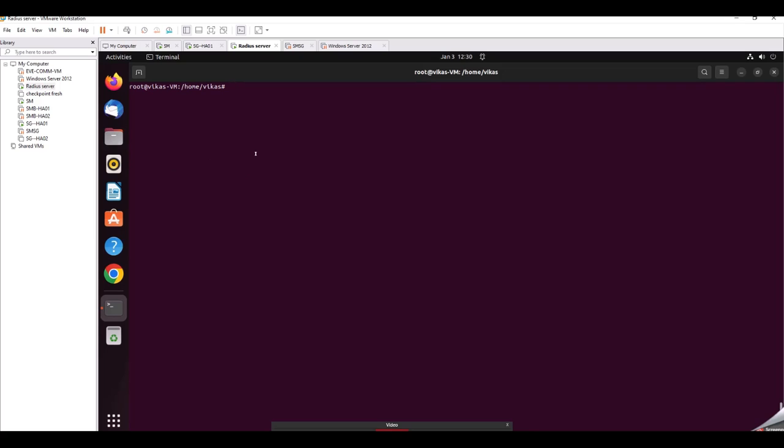So first of all, we need to install NTP server. We need to update the server. We need to install FreeRADIUS, and in the last we need to install Google Authenticator. That is a very simple way. To configure that, first we need to update. For that, we need to run sudo apt-get update.